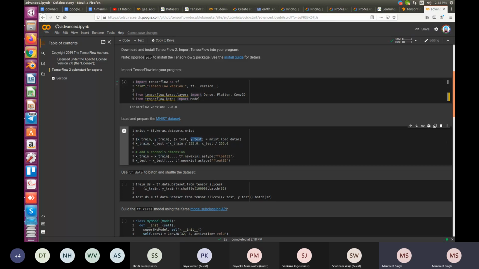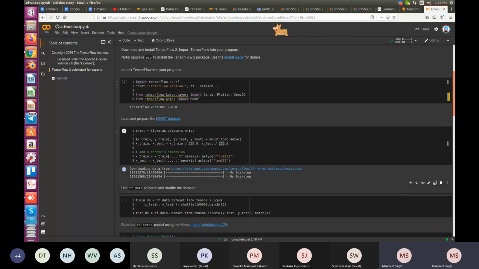And what you would typically do is divide. This is an image data set which goes from 0 to 255, so you would do max normalization. And if you run this for the first time, this gets downloaded.